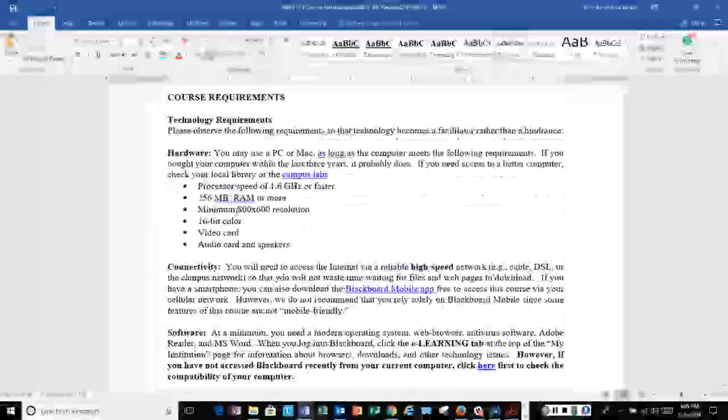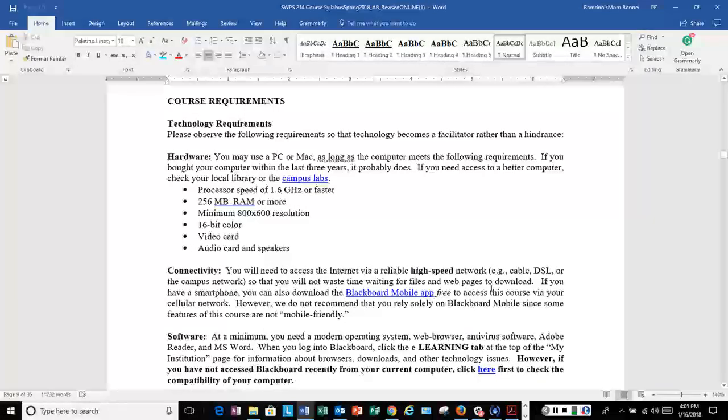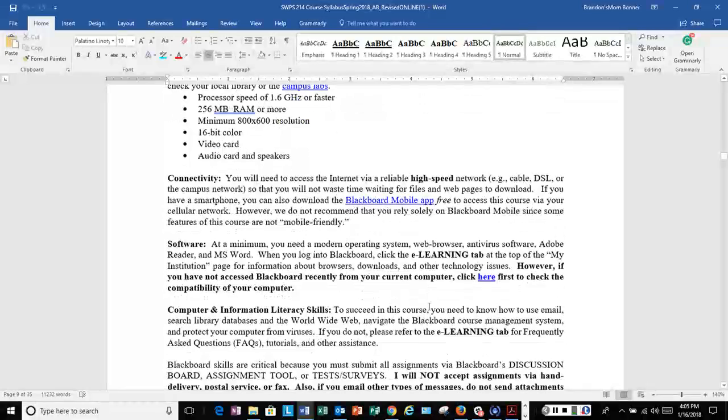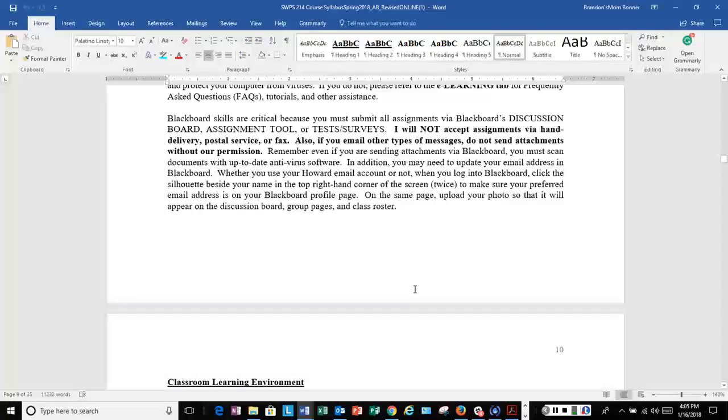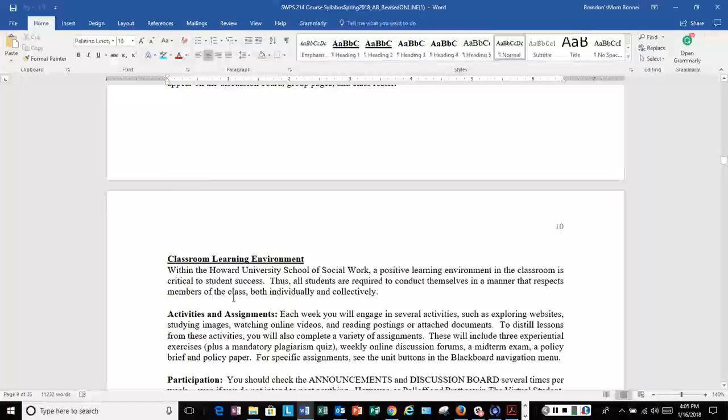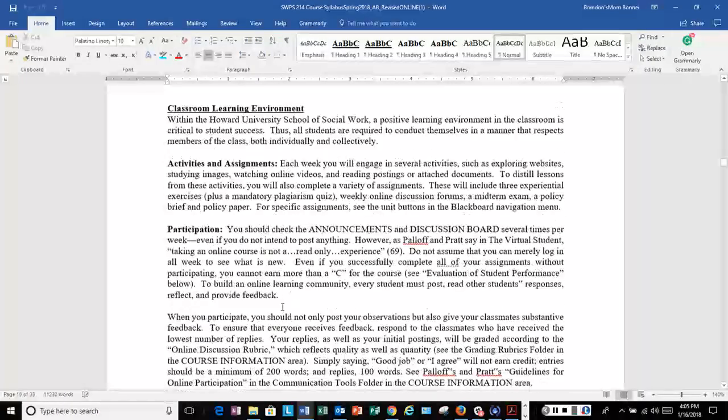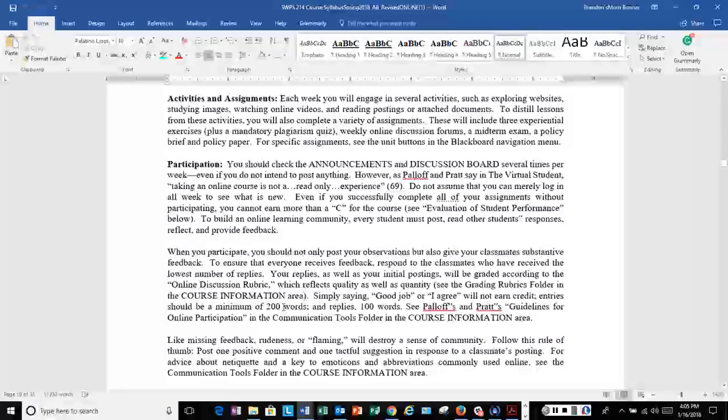Please make sure to check your computer, the primary computer you'll be using, to make sure that it's up to the standards to use Blackboard. Since everything comes through Blackboard, if you can't access it or are having trouble, that could be problematic. Lots of information here for help, also on the Blackboard site. Please use them if you need them.